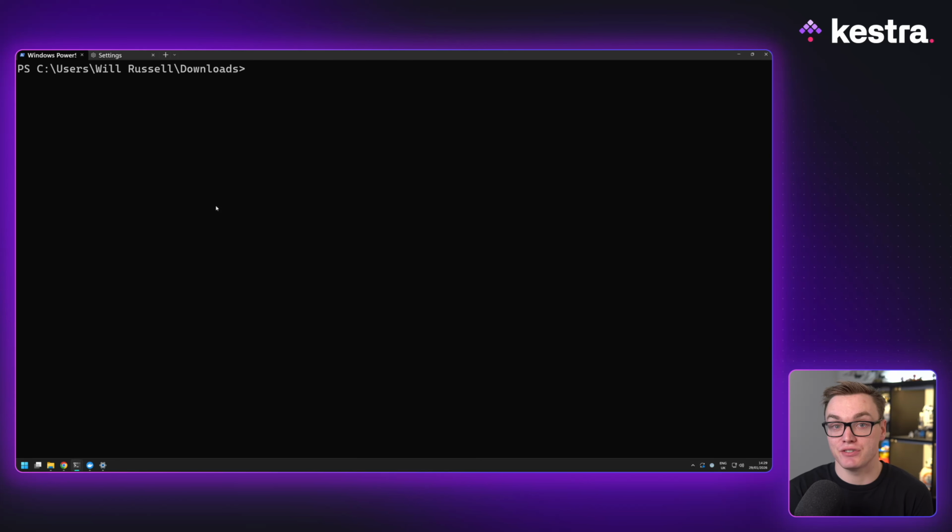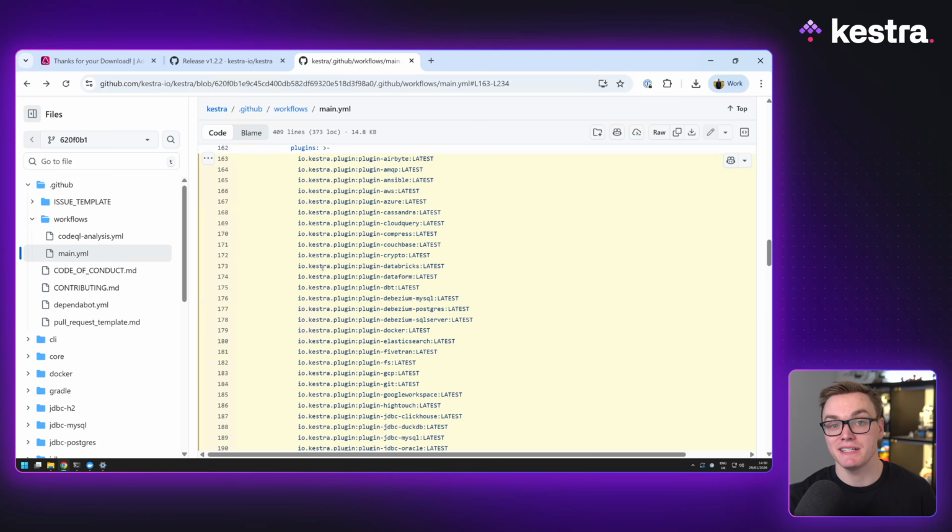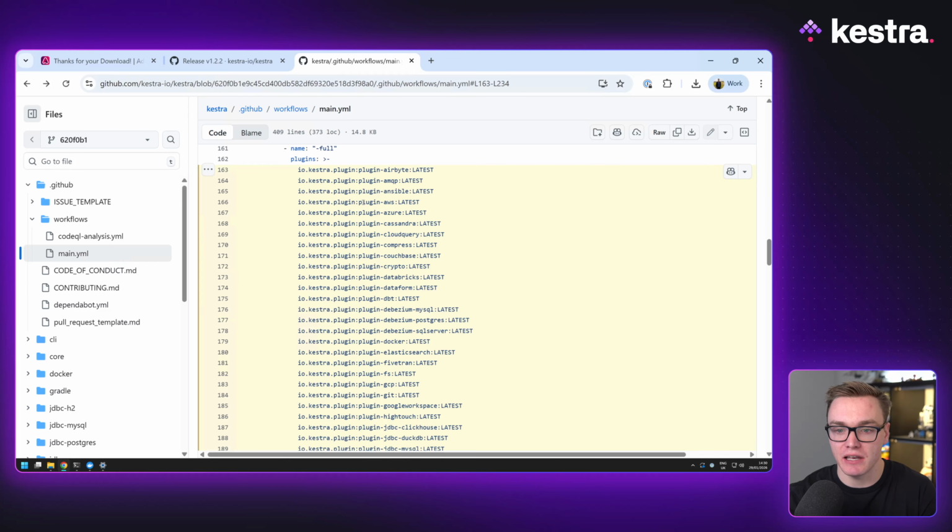Now that we have Kestra downloaded as a binary, we can now run it, but there is one problem. It's going to run with no plugins. So what we can do is actually install plugins before we start running it. Using a link in our documentation, which I'll have linked below, you'll be able to access this workflow file, which contains a load of different plugins that you can then install. We're going to use this exact format to install them.